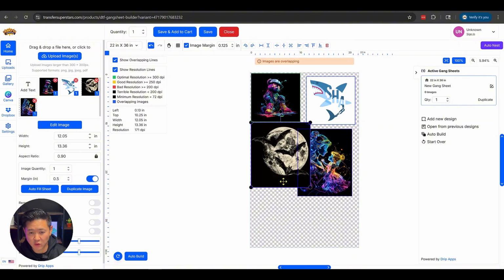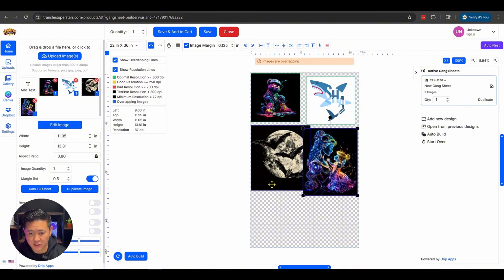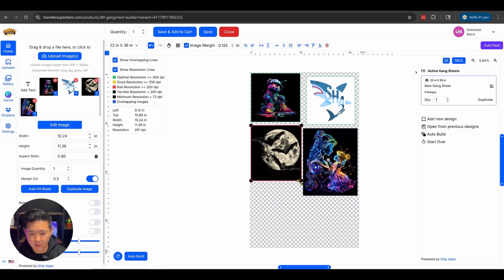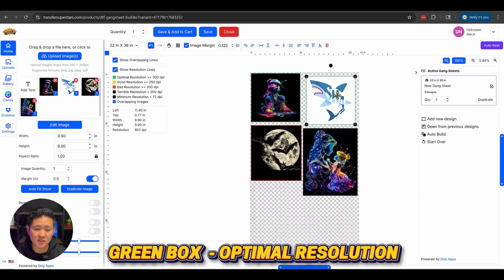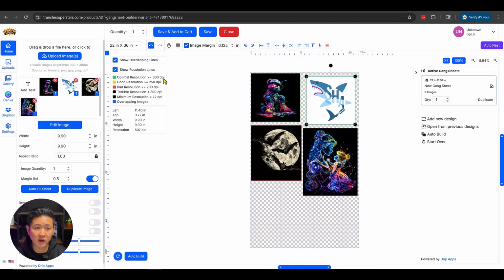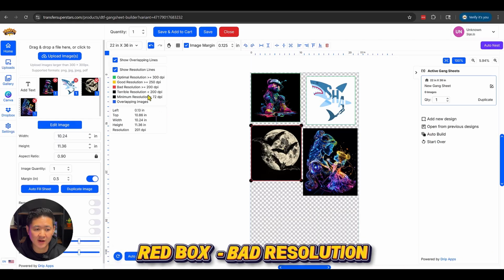So same thing with this one. If I increase it, it's gonna lose resolution and quality, but I'm just gonna go ahead and do it for the video's sake here. One of the things that you're looking for here is the outlines. If this has a green box around it, that means it's optimal resolution, 300. And if it starts to become red, it is sub 200 DPI resolution, something to keep an eye out for.